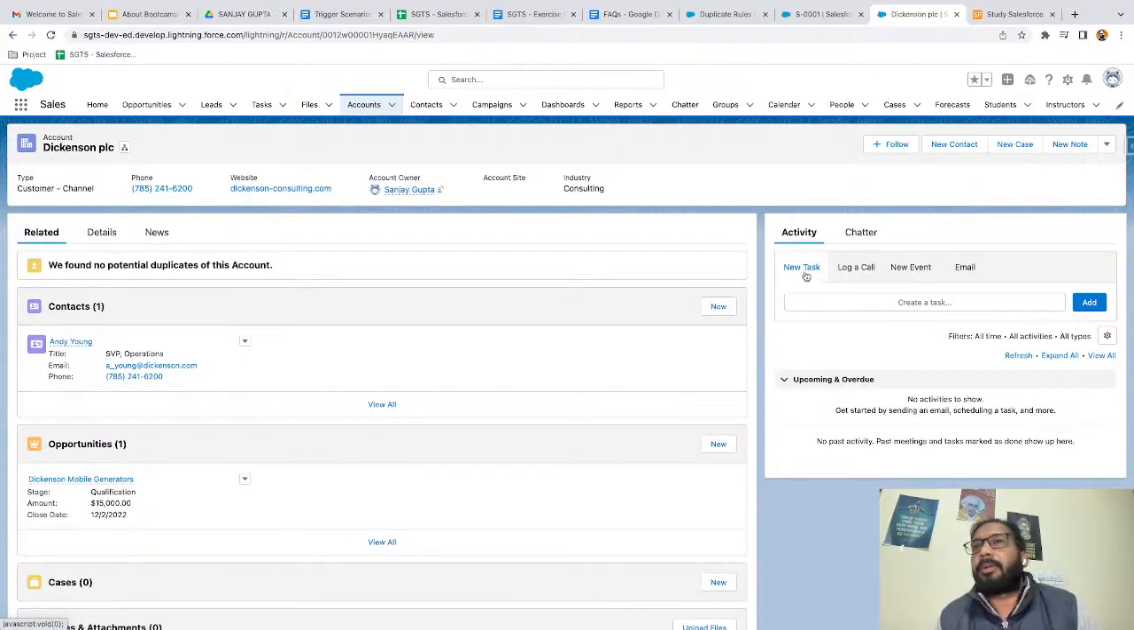If I click on any record, here on a standard object, you will see this activity component. Under this activity component, we have four options: new task, log a call, new event, and email, right? These are separate objects which are related to this account object. In a real-time scenario, say you as a sales rep are working in an organization, and you just created one account record for another organization, and you want to assign that account to a particular user as a task so that they can follow up with that organization.